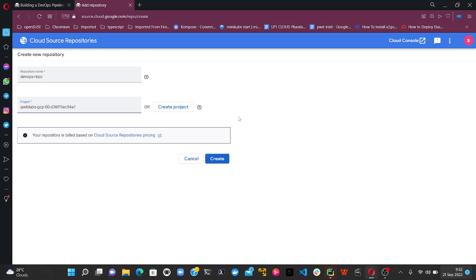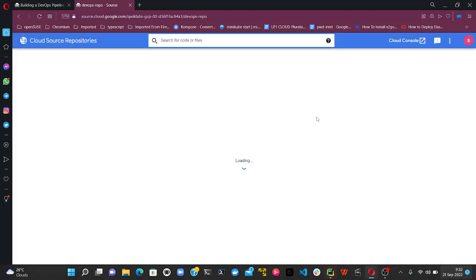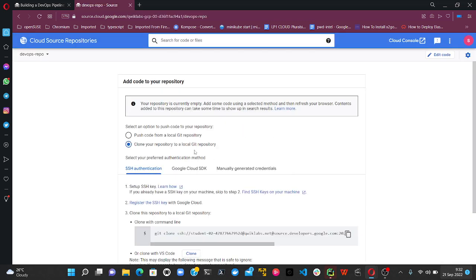If you didn't have any project created, of course, you could just click here to create a project. So each repository is associated with a project. That's basically what they're trying to tell you. Each resource on GCP has to be associated with a project. You can't use a GCP resource in isolation.